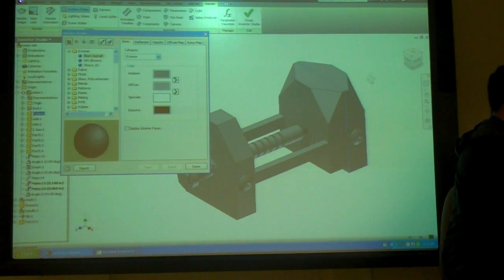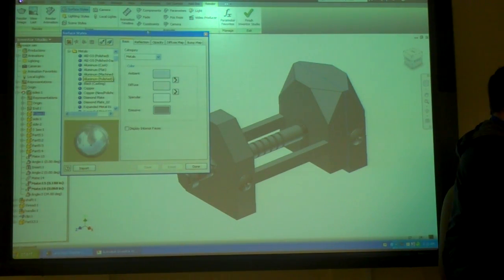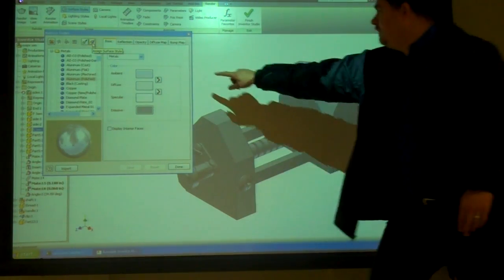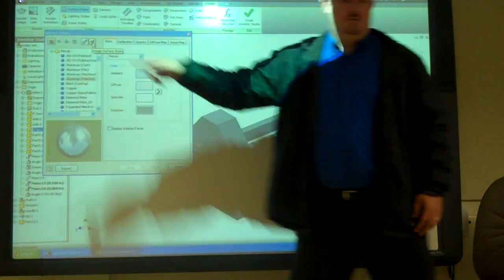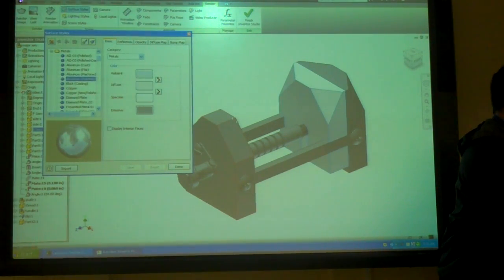Now I can pick on items. So let's say I wanted to be metal, polished aluminum. I can pick on it and hit this button here. And that'll put that style, that material, on that object. It's called apply surface style.